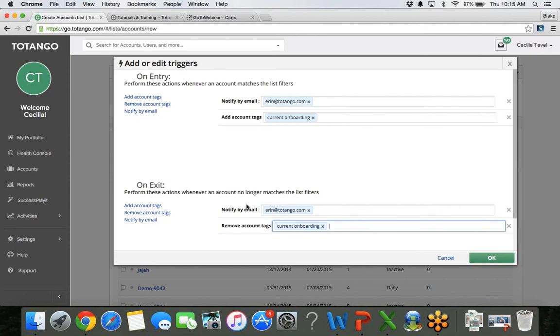So there's multiple functionalities within this add and edit triggers that not only give you the proactive insight around customers that are now in onboarding or are no longer in onboarding, and then also a way to quickly tag those accounts.